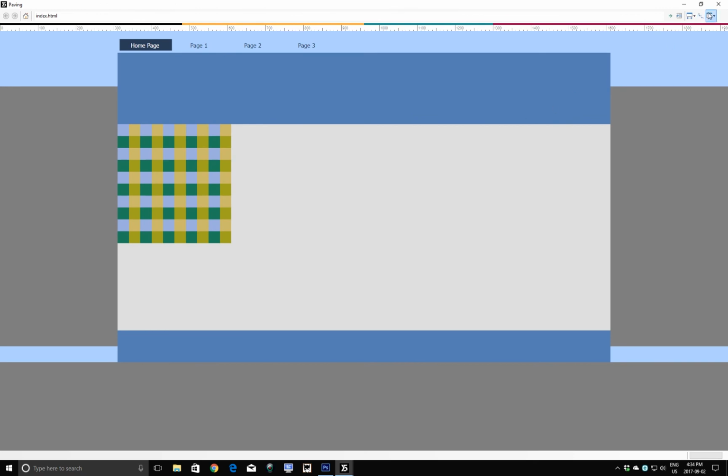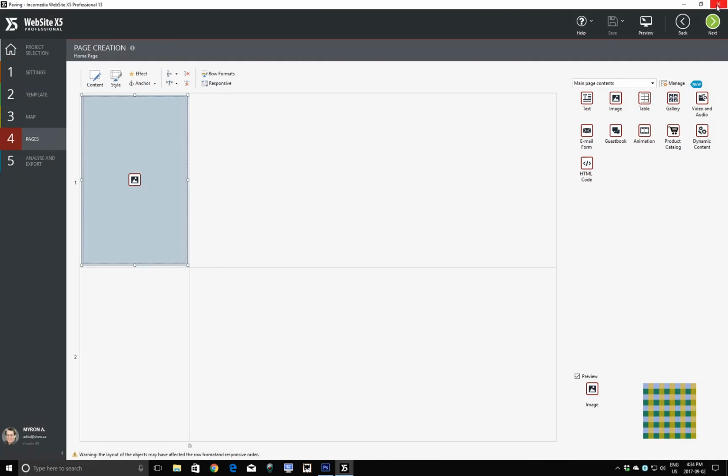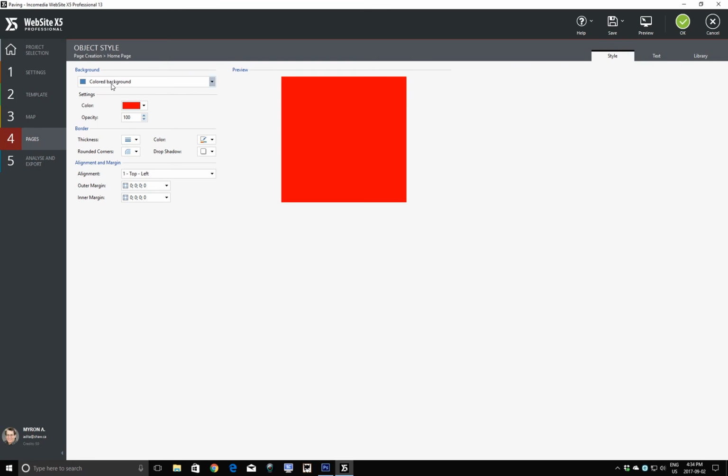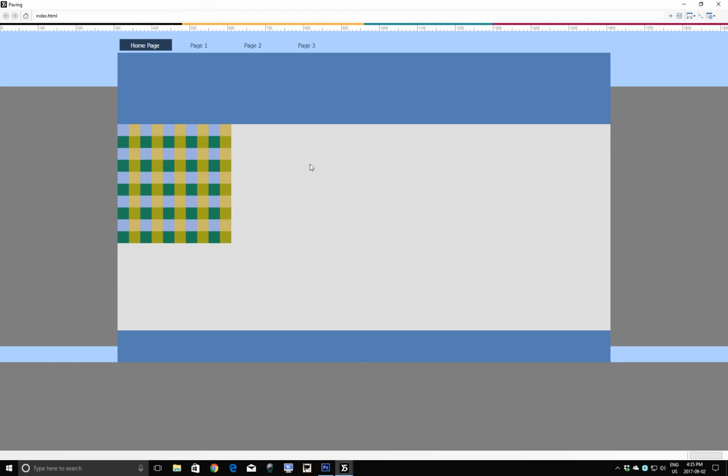I'll come back to Website X5. When you place a graphic into a cell, you also have to look at its cell style. It's because in this dialog box, we can control the position of the graphic precisely. We now have it specified for top left, and we have no outer margin and no inner margin. The graphic takes up the full cell, so we no longer see the red background. Let's look again. It's exactly what we want. I'm going to close this.